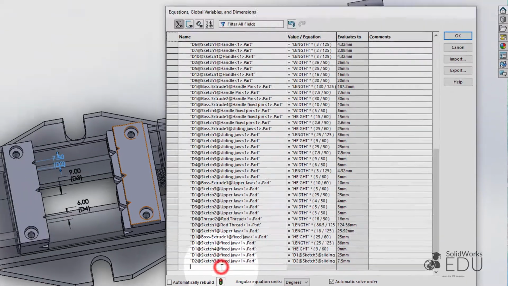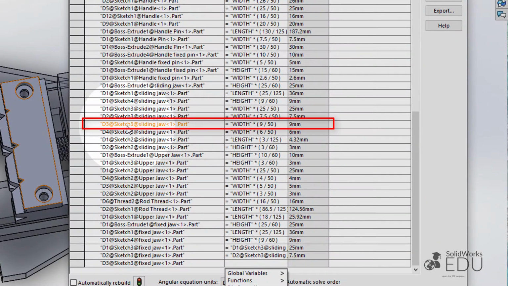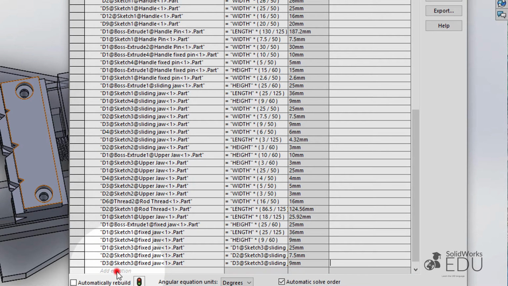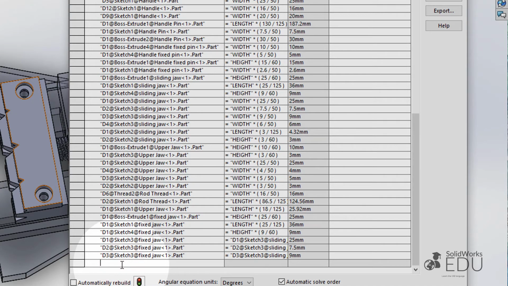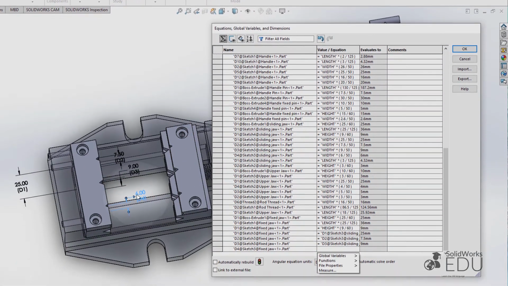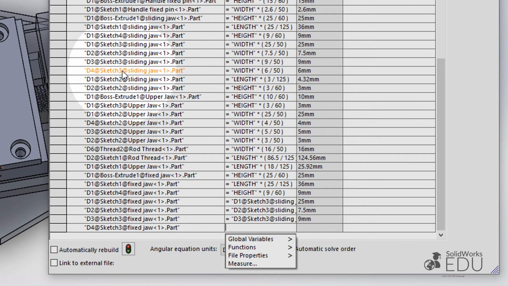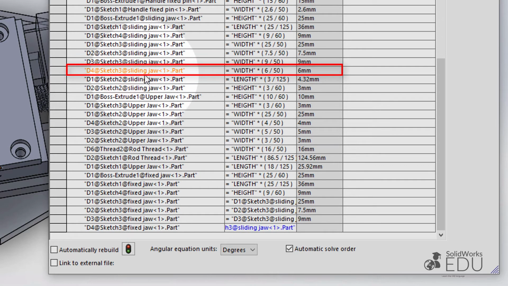Add equation, select this value here, and I want it to be equal with the 9, D3 sketch 3, enter. Add value, add equation, 6, I want it to be equal with this D4 sketch 3 here, and press enter.